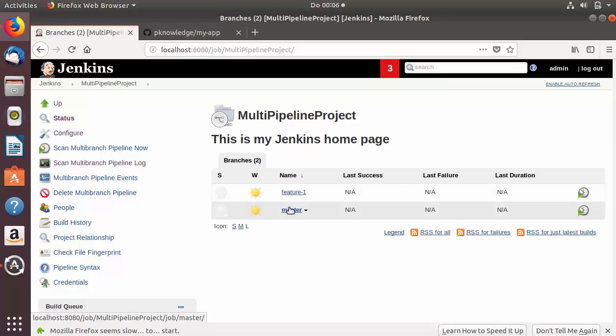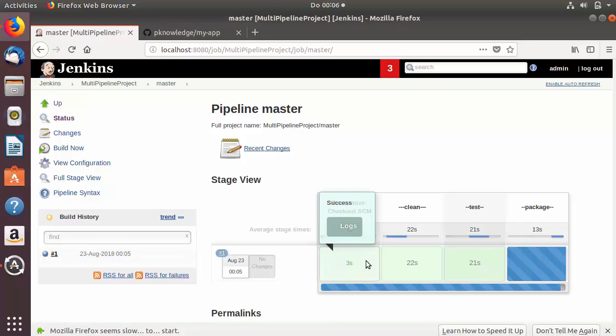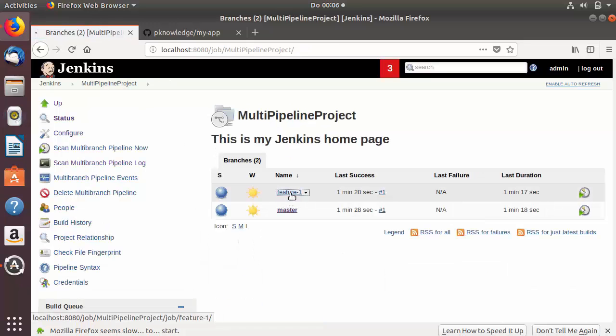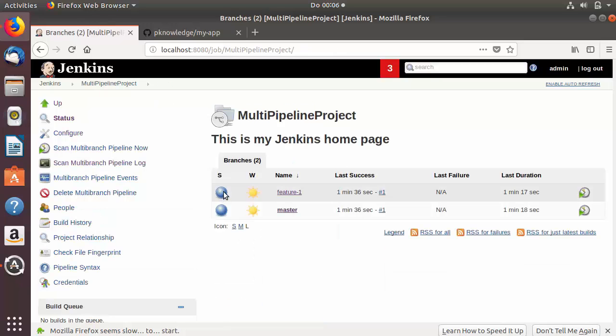And you can individually click on every job. So I'm going to click on the master job here, and you can see this job is going on, and you will be able to see the stages of this job which are currently running. So this job is successful, you can see, and we can also go to the feature branch job, and you can see it's also successfully tested. So that's why both of them are showing success.